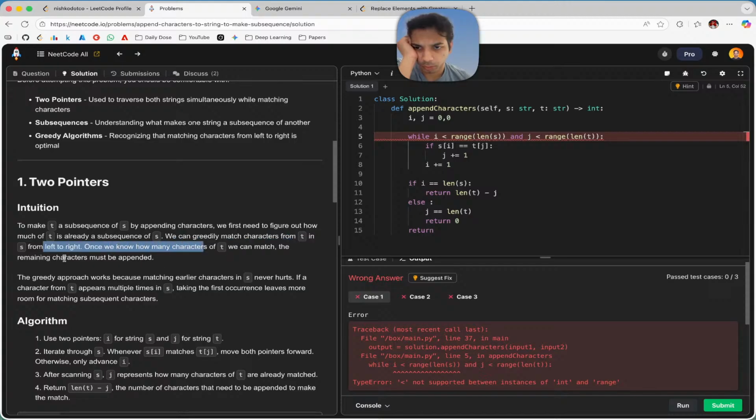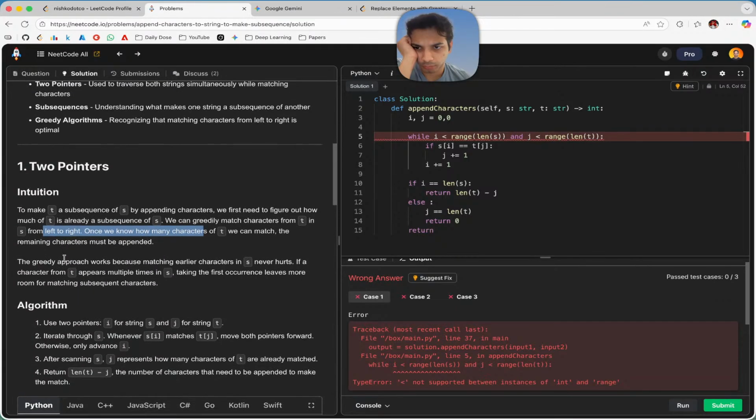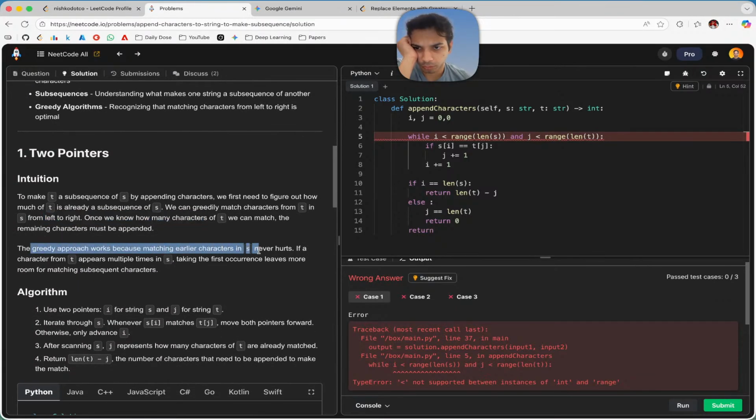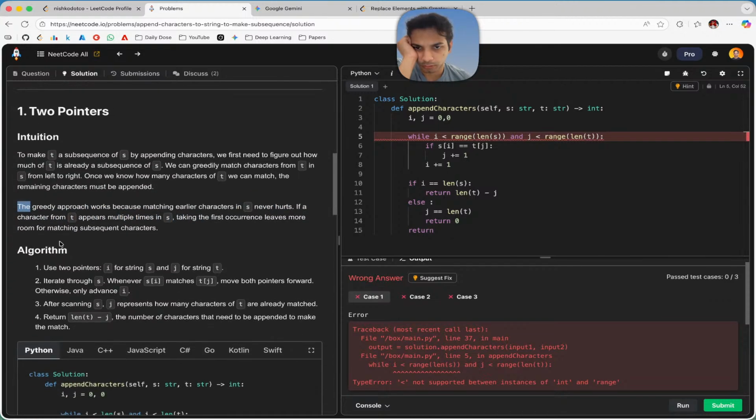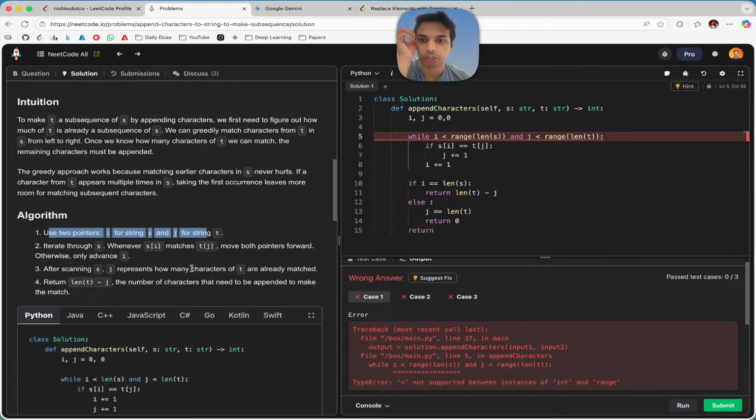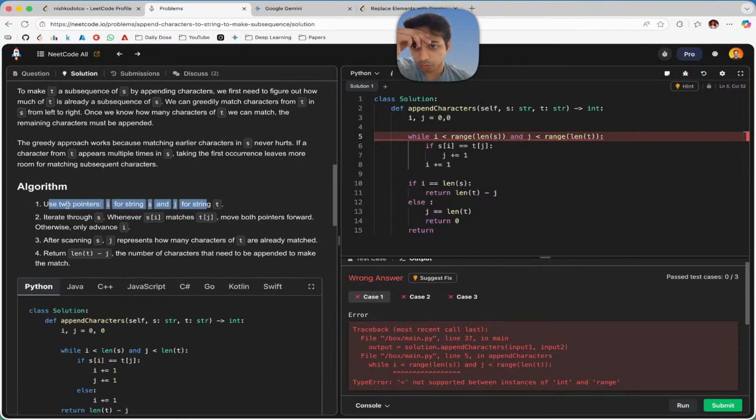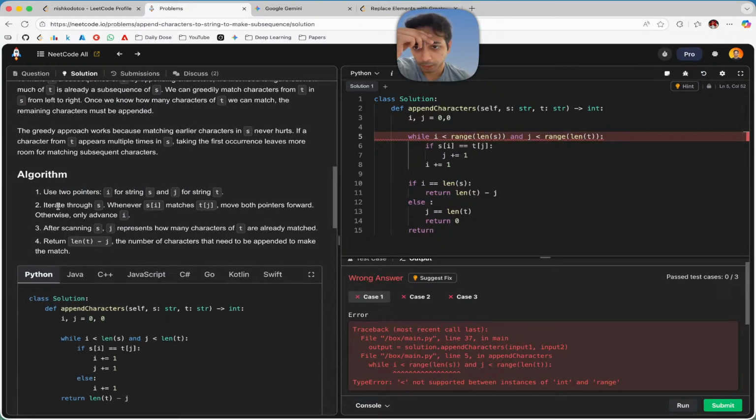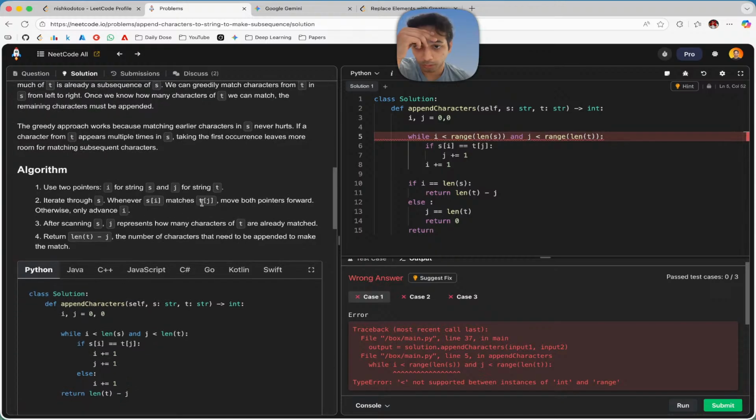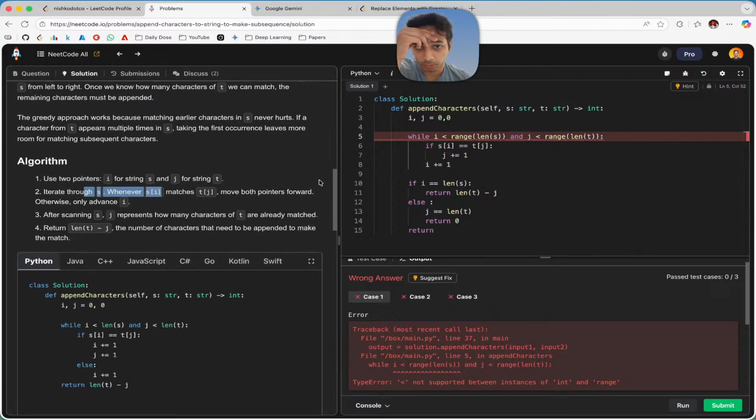Once we know how many characters of t can match, the remaining characters must be appended. The greedy approach works because earlier characters in s never hurt. If a character in t appears multiple times, taking the first occurrence leaves more room for matching subsequent characters. Use pointer i for string s and j for string t. Iterate through s. Whenever s of i matches, move both pointers forward, otherwise only advance i. Got it? That's what I'm trying to do.